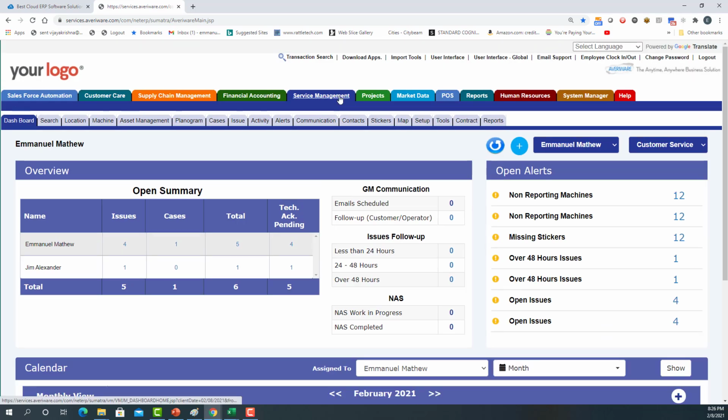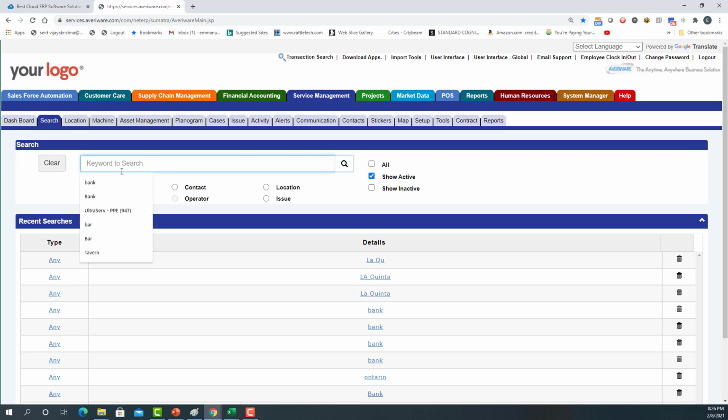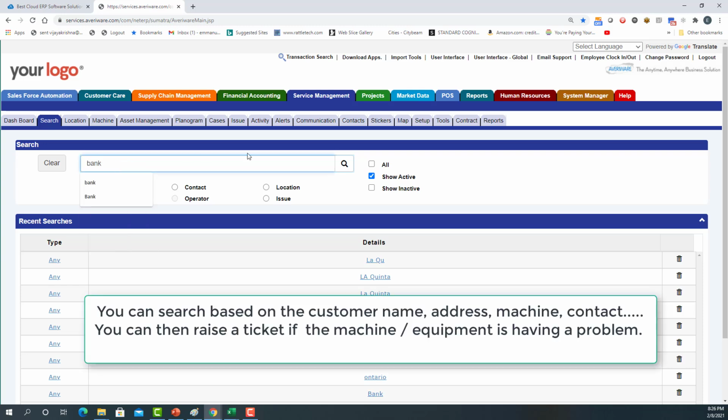Service management is more for companies who have field service operations, so they can actually search for any type of customer they're looking for.